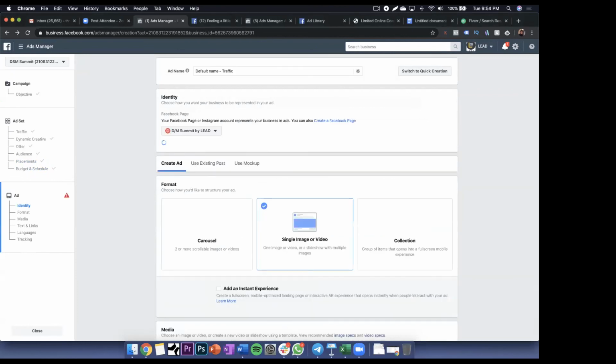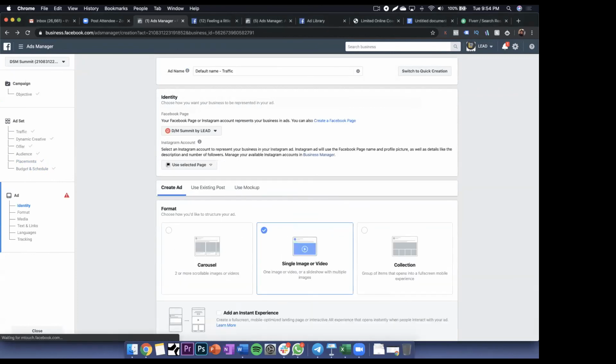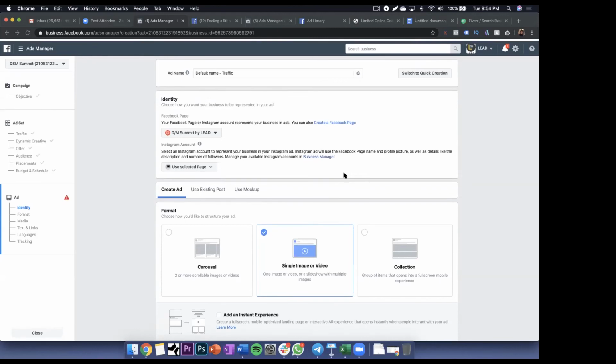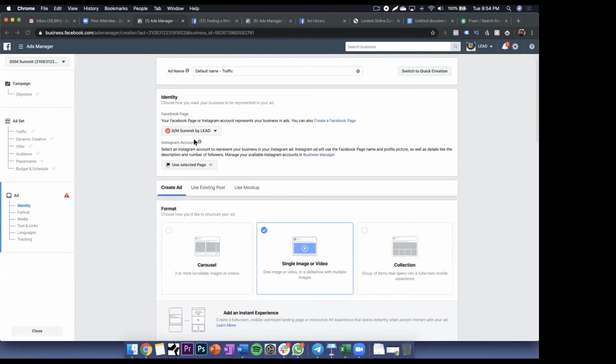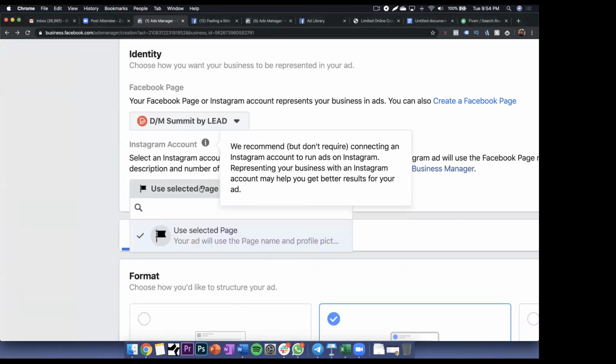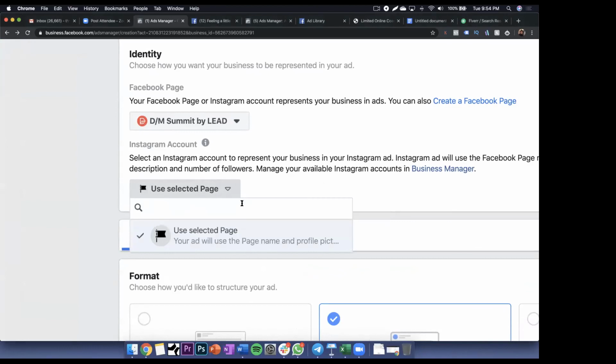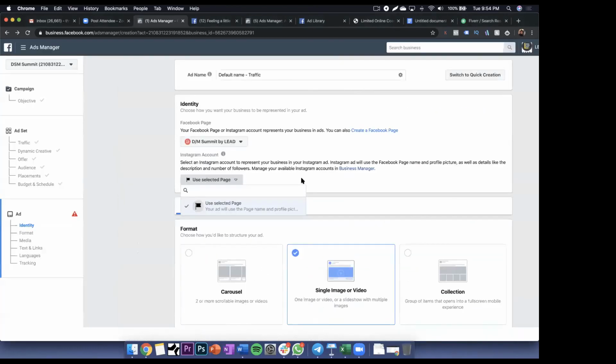I always saw people mention pixels for ads. What does that mean exactly? I'll come back to that in a while. Can I use Facebook advertising linked to my Instagram page? Yes, you can. On this section here, you can link it with your Instagram account. If you have Instagram, you can link it there.